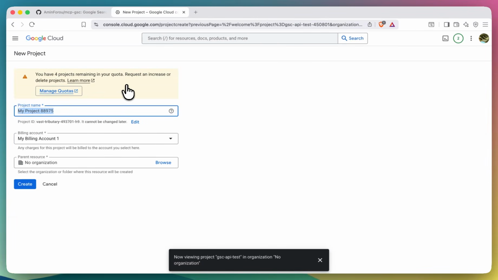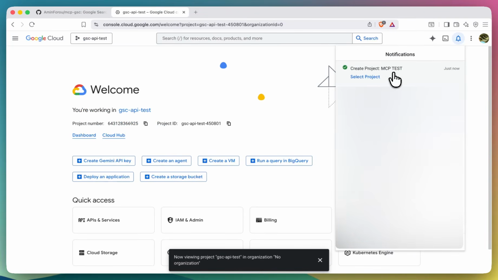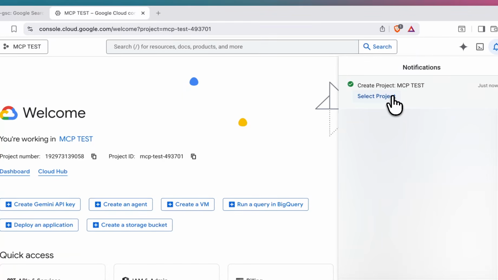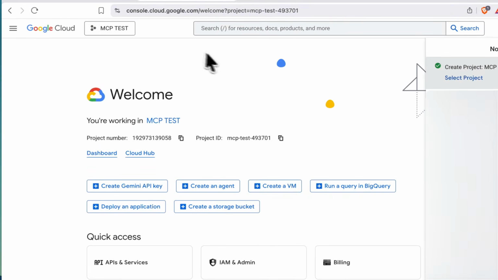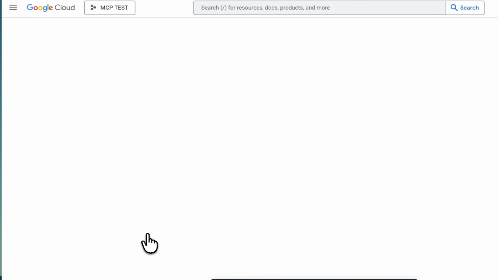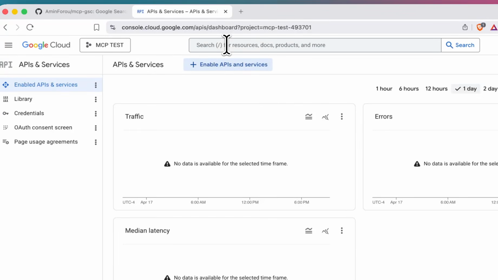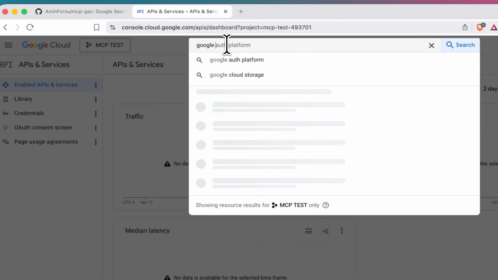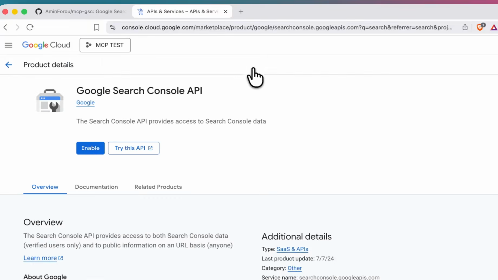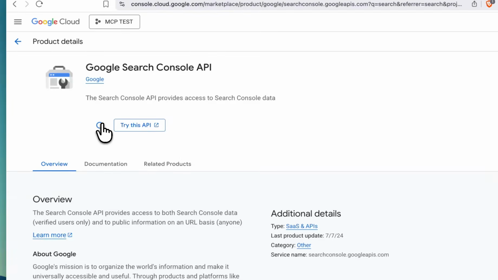You can call it anything that you like. When the project is ready, select it and it should show up here. From here go to API and Services. Then type in Google Search Console. Enable Google Search Console API.